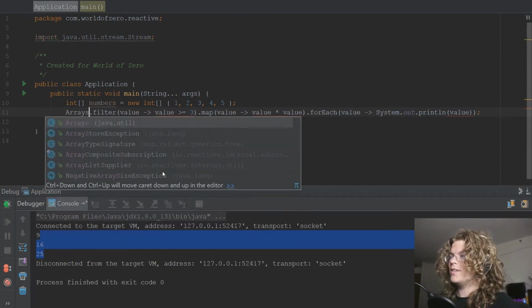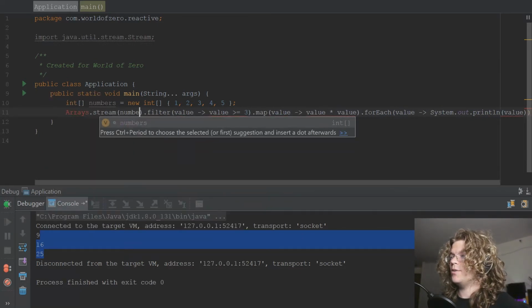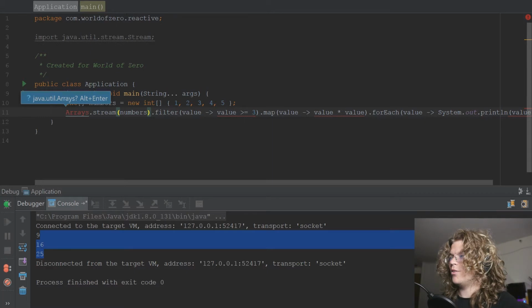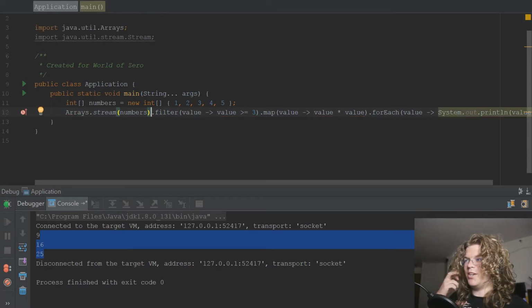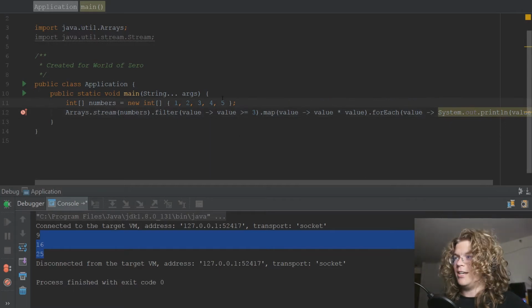But what you can do is there is an Arrays.stream. So we're going to create an int stream. Going back to that "Java is weird" thing, some of these functions only work for certain types.